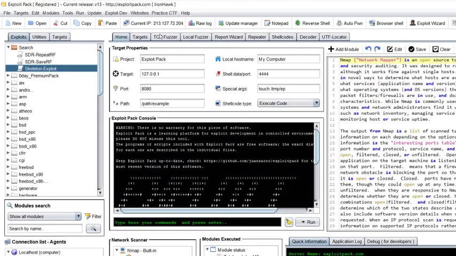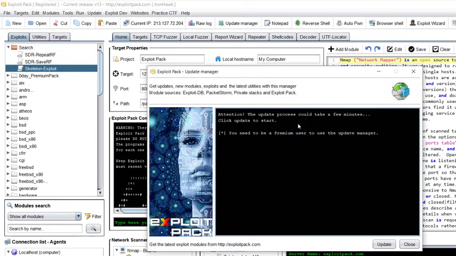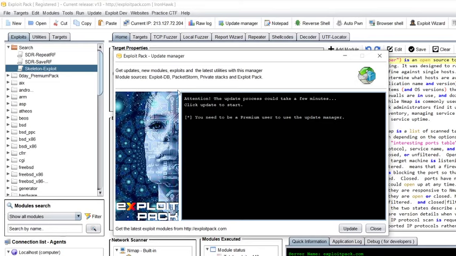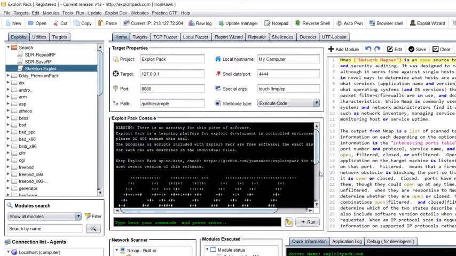So as you can see, guys, we're going back. If you want to keep your exploits updated, just go and click Update Manager and update. Basically, if you click update, it's going to retrieve all the public exploits out there and put them inside Exploit Pack. And instead of having like 440 like in the community edition, you will have around 14,000 exploits.